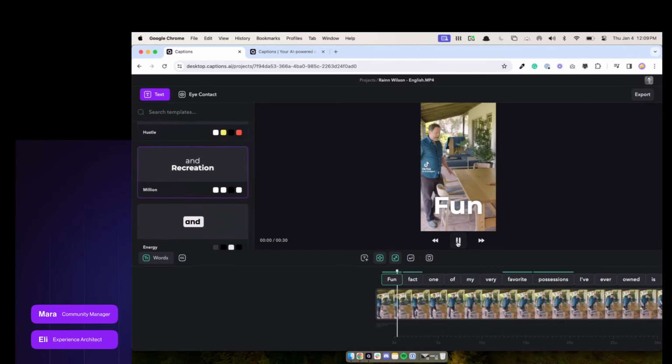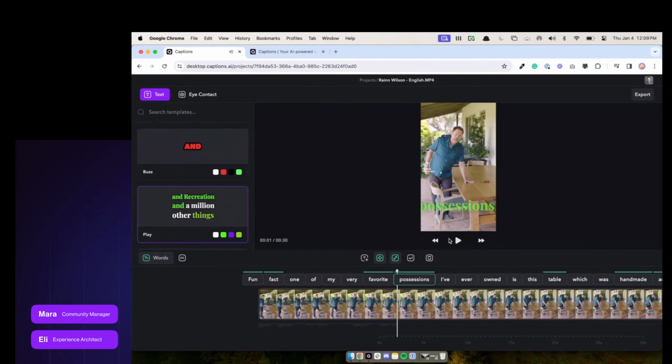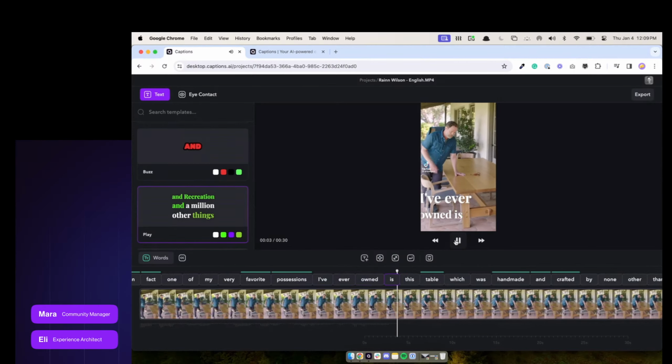We'll play. In fact, one of my very favorite possessions I've ever owned is this table.